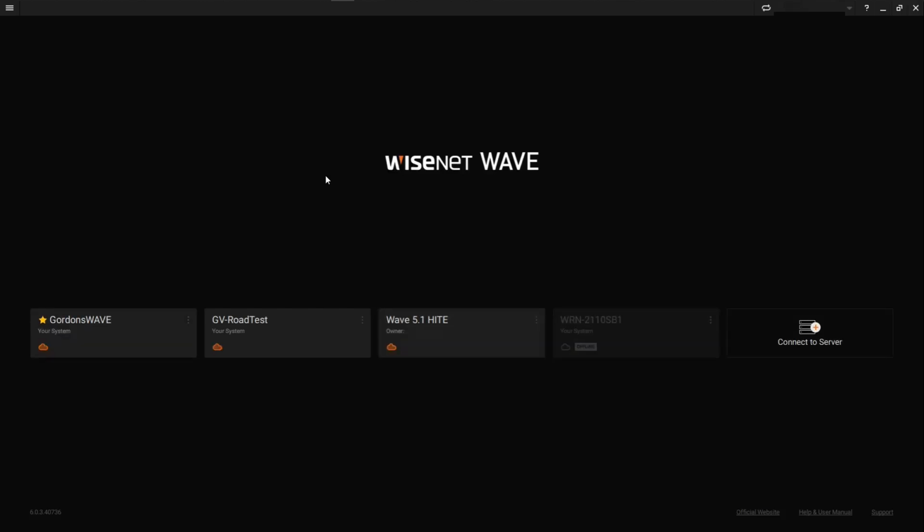Wisenet WAVE operates with Wave Sync, which is in the top right-hand corner over here, which is an online account that allows you to connect to systems across the internet. I'm going to choose this particular system. If you only have the one system, then you only need to choose that one system.